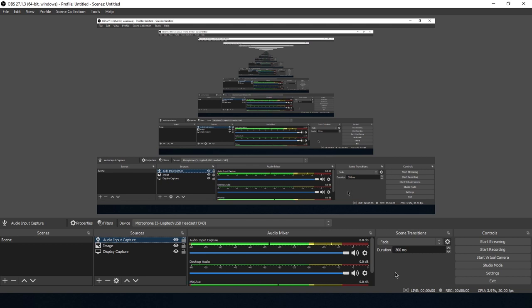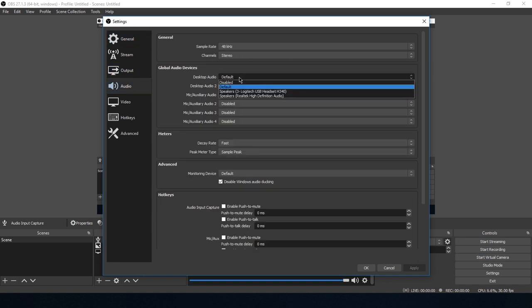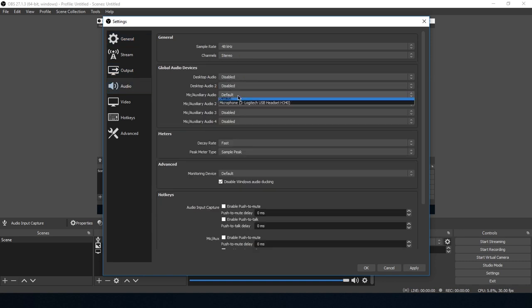The second thing I would recommend: if you are not using other audio sources like desktop audio or mic/aux audio sources, then I would recommend you to exclude these sources. For that, click on settings, go inside audio, then disable them. Click apply, click OK. Now you can see those audio sources are excluded. This was the second thing that you have to do.